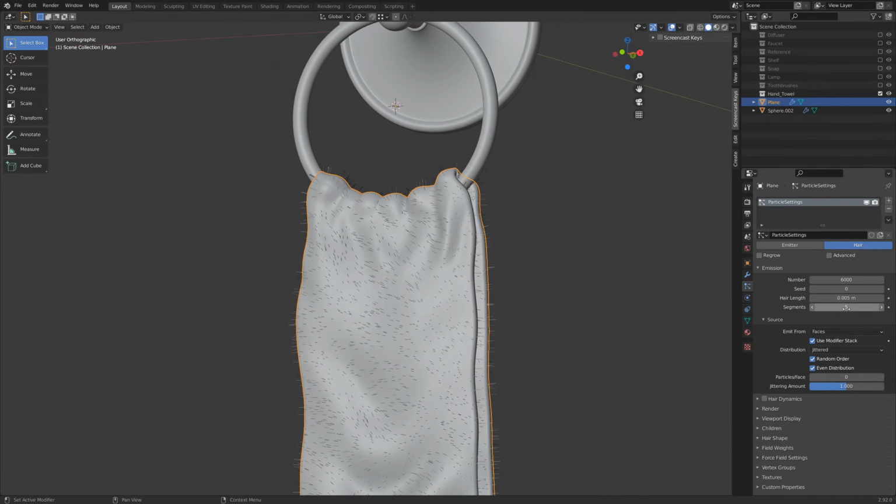We could also change the amount of segments in each hair. We could turn that down. However, we're not going to do that. If you're finding that your viewport is really slowing down, turn that down a little bit.